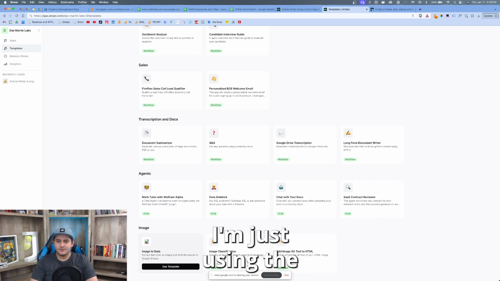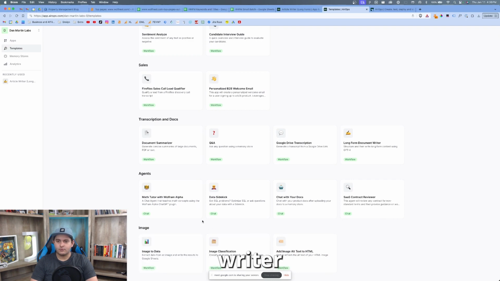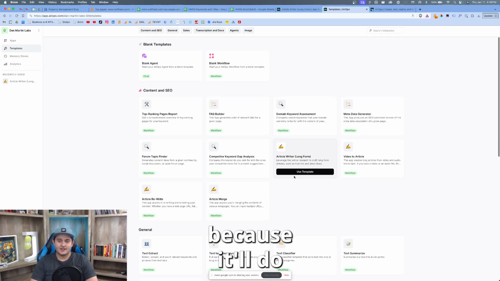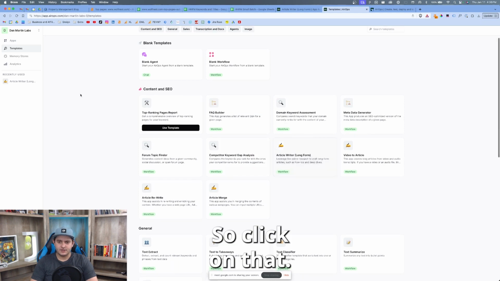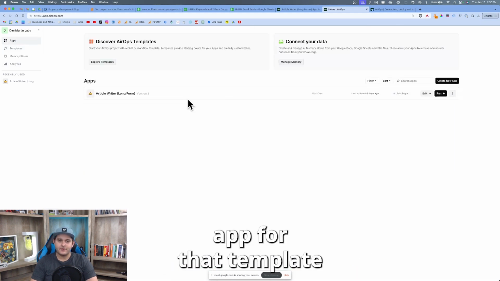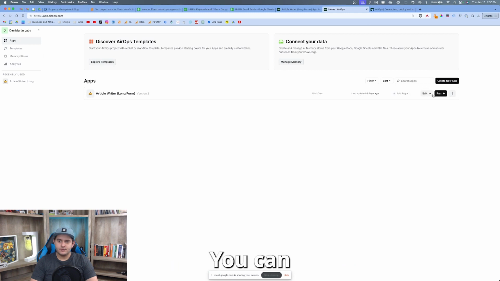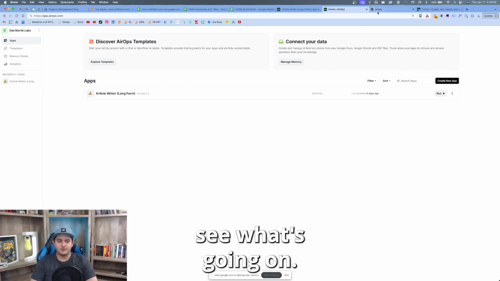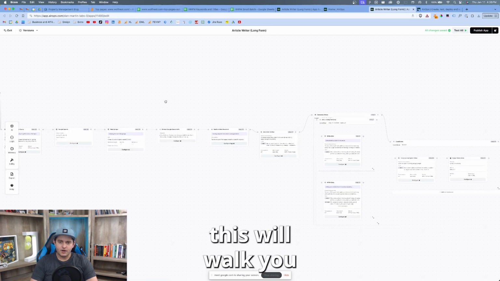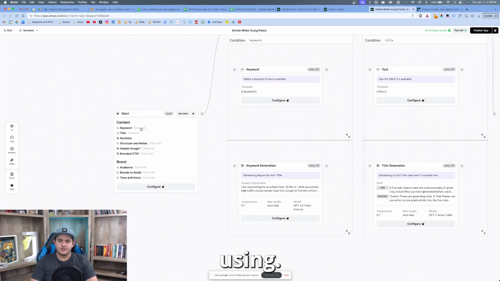In this example, I'm just using the article writer long form template because it'll do everything I need it to do. So we'll click on that, create our own app for that template, and then I'll show you, you can click either run right now, and we'll do that in just a minute. You can also just click edit to see what's going on. So if you click edit, this will walk you through all of the flows that this program is using.